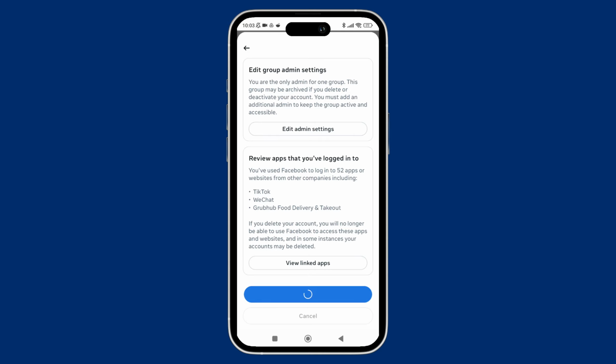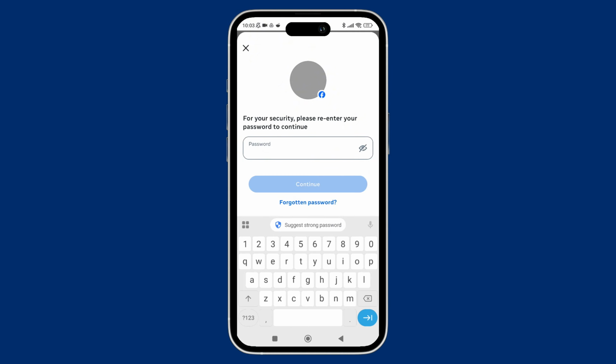and at last you simply have to scroll down and tap on continue again, and there you simply have to enter your password to confirm your deletion, and with that your Meta account will be scheduled for deletion. And that's it. That's how you can remove Meta account on Facebook.